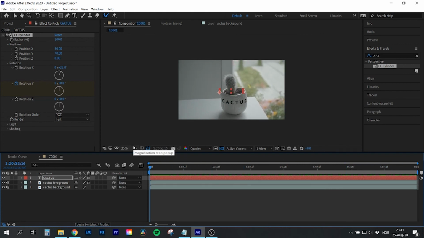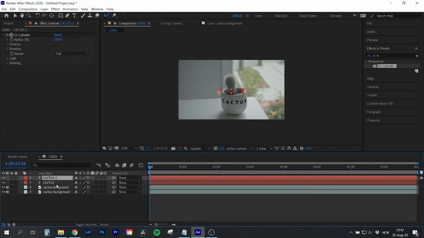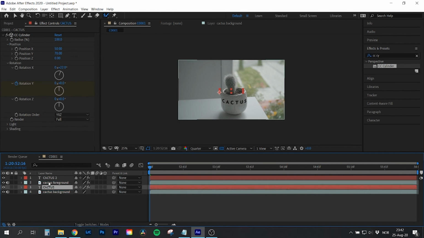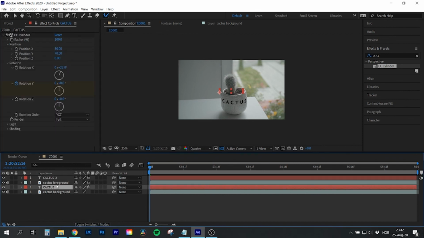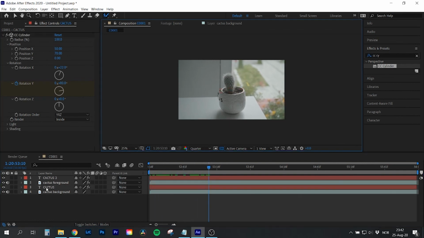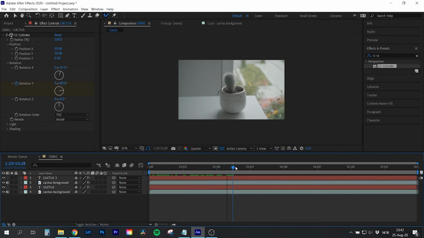Now what we want to do is duplicate this layer. So hit Ctrl D to duplicate it, drag it under the cactus foreground, have one text under the cactus foreground and one on top. What we're going to do is on the top text select the render position outside, and on the bottom text select the render position inside. And what it does is that everything that is behind this cactus we just rotoscoped out will be removed. And you can see it rotates around the object.